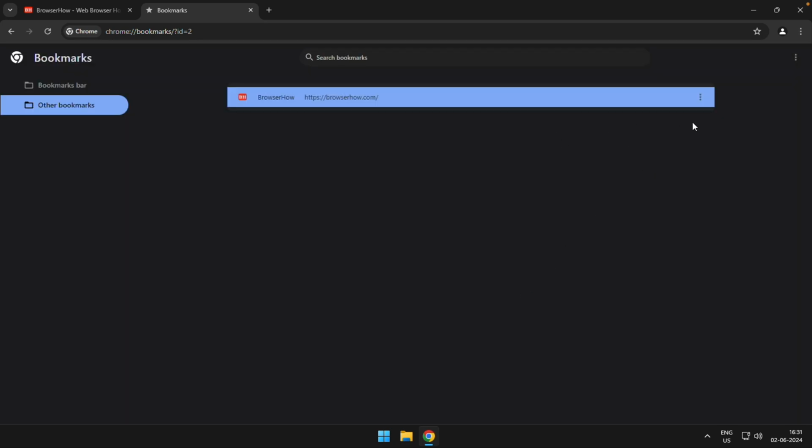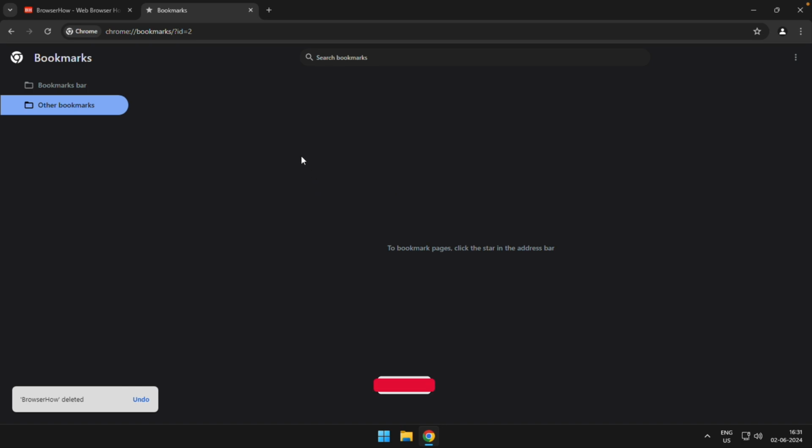Now if you do not want the bookmark, you can choose to select that three dot options and choose delete. So there are also other options like you can cut, copy this bookmark, open in the incognito mode and all other stuff. So these are the ways to manage the bookmarks.